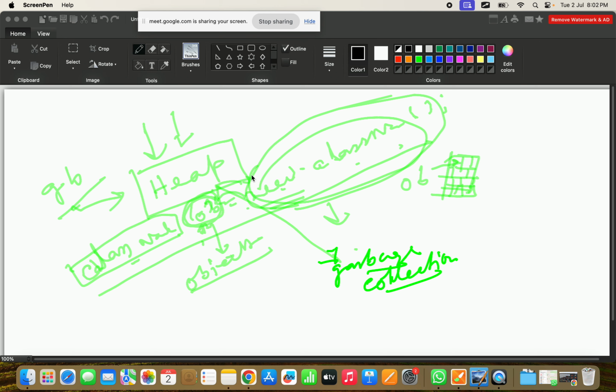Whatever objects you are creating during the course of execution of that particular program will go to heap memory. And if the JVM finds any object without any object variable, that will be automatically cleared. The process of this is called what? Garbage collection.